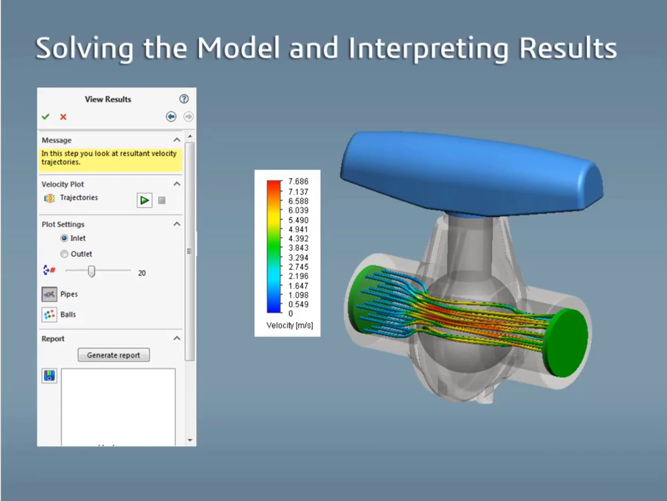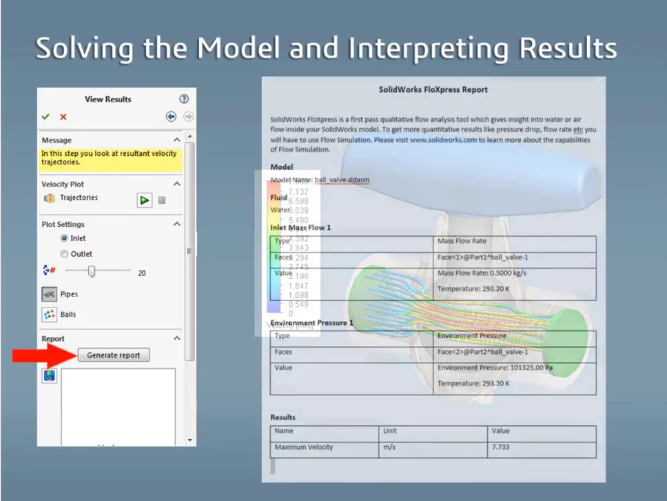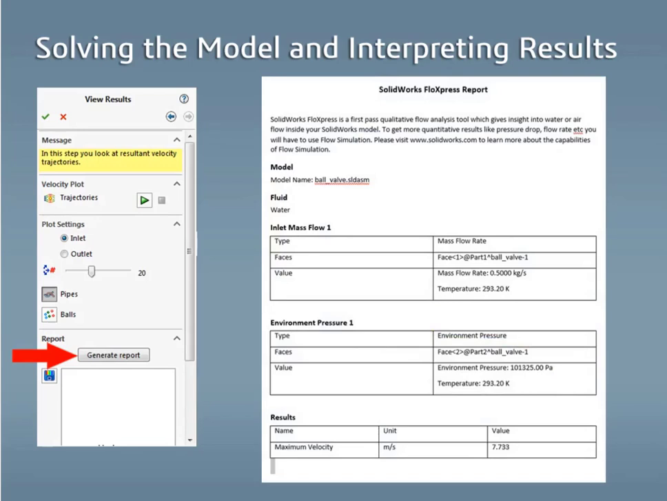The results for the flow analysis can also be captured in a report by clicking the generate report button in FloExpress. This will populate a Microsoft Word document with important parameters and results such as the inlet flow condition, the outlet flow conditions, and the maximum velocity of the flow traveling through the model.